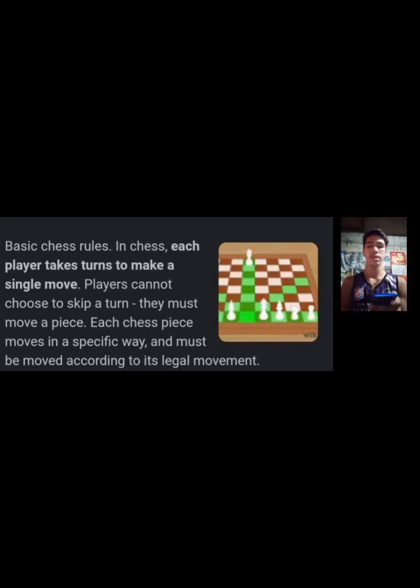Basic chess rules. In chess, each player takes turns to make a single move. Players cannot choose to skip a turn, they must move a piece. Each chess piece moves in a specific way and must be moved according to its legal movement.